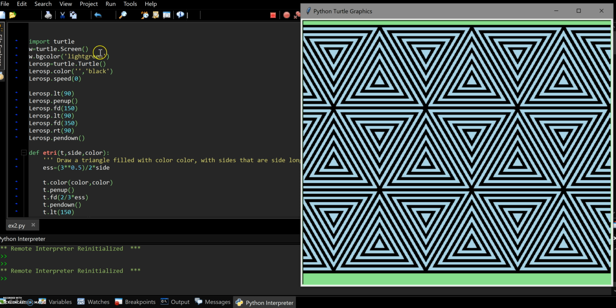First of all, I import the turtle module and create a screen and create a turtle, and also set its speed to maximum. So first of all, the code here, I move the turtle to an appropriate position.